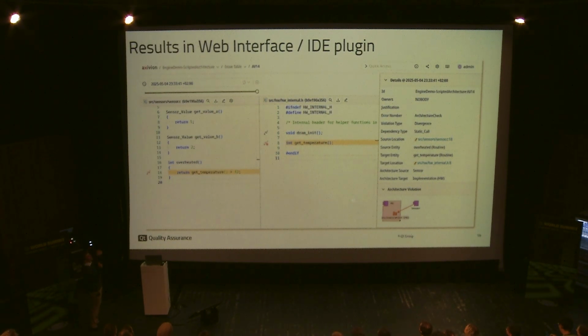For example, this is a screenshot of one of our web interfaces, IDEs, where you see exactly what's going on in the code. On the left side, you see the source of the violation. You see here there's an int overheated function, and there, return get temperature. You see here, we come back to the beginning, yeah? Get temperature is greater than 42. 32 was it, but whatever, yeah? So there's something like this.